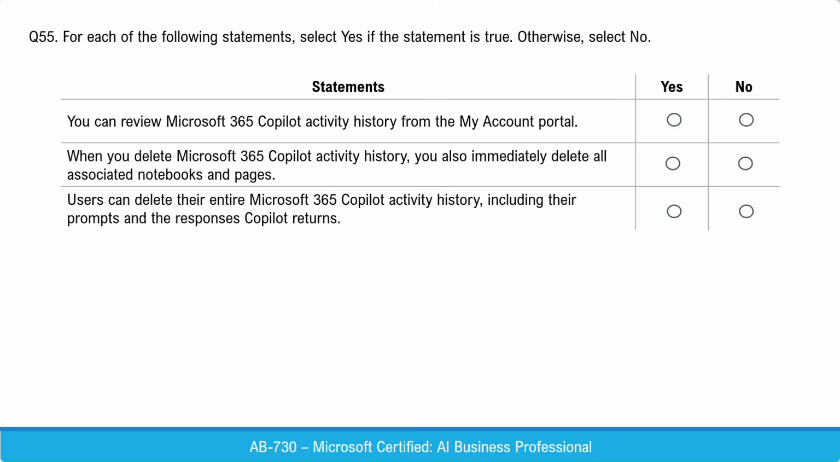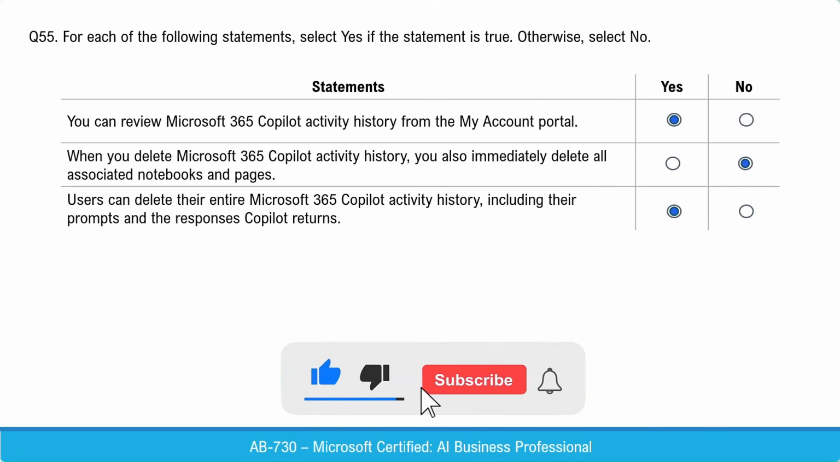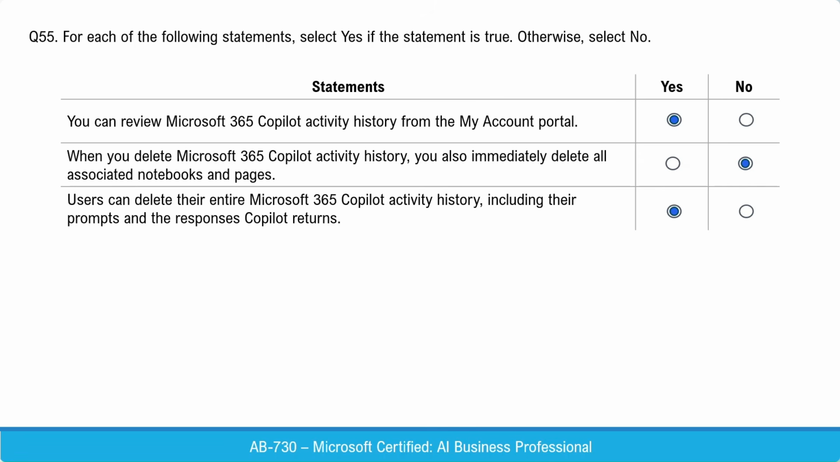Next question. Again, you have three statements and you have to tell whether they are true or false. Please go through the statement by pausing the video over here. The correct answers are yes for statement 1, no for statement 2, and yes for statement 3. Let's understand why. See, statement 1 says you can review Copilot activity history from the My Account portal. This is correct. It provides visibility into your past interactions.